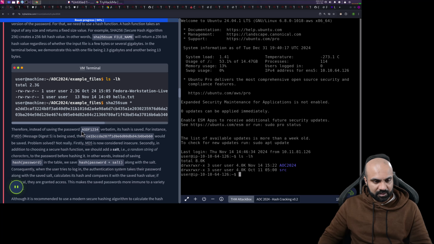Therefore, instead of saving the password ASDF1234 verbatim, its hash is saved. For instance, if the MD5 message digest algorithm is being used, I think it is compromised and no longer secure, then the hash value will be this one. That would be saved. Problem solved? Not really, because MD5 is now considered insecure.